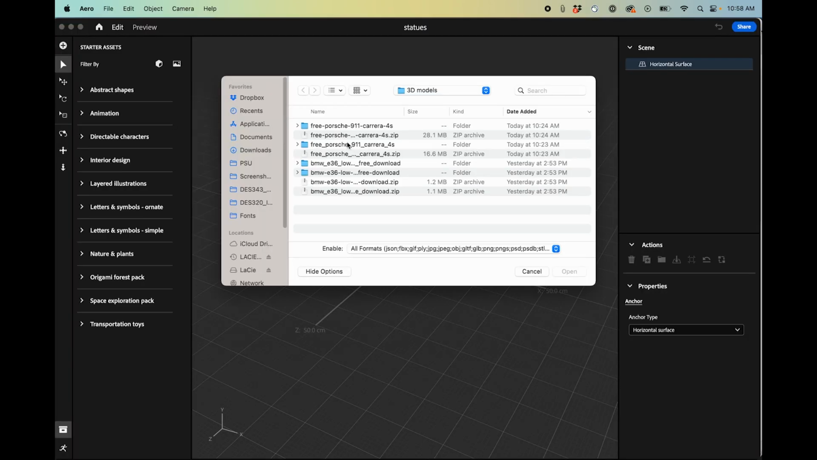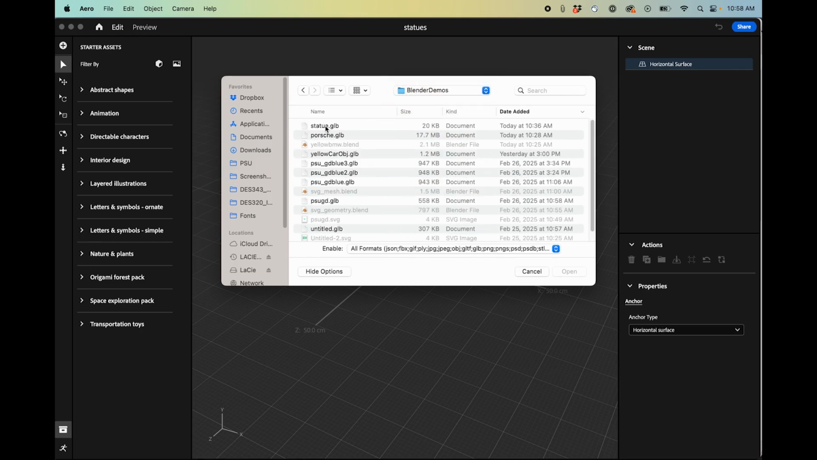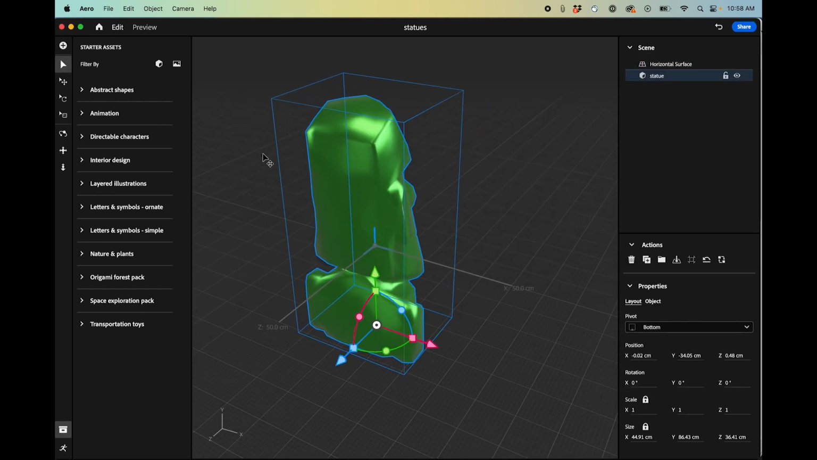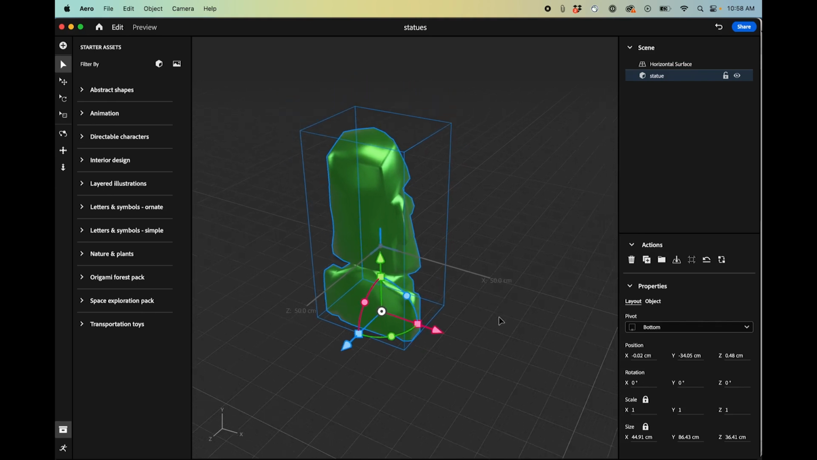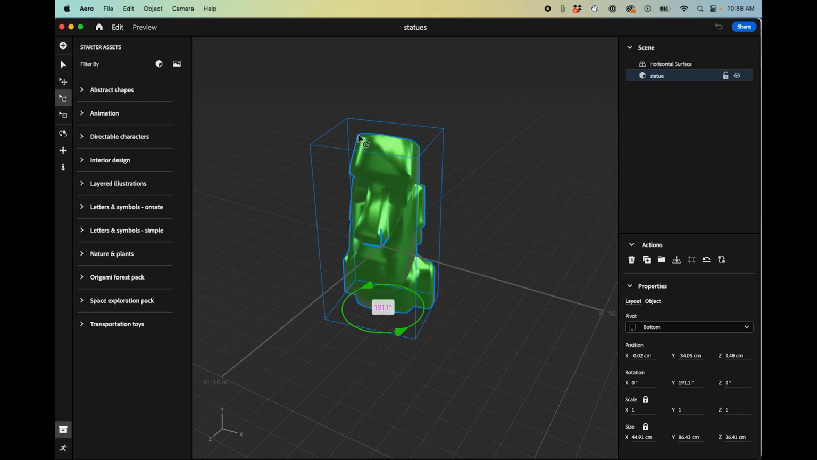I've opened up Adobe Aero, and I'm gonna bring in that statue that I made, and you can see that loaded pretty quickly. I'm gonna just kind of maybe rotate this. I hit R to get this rotate button.